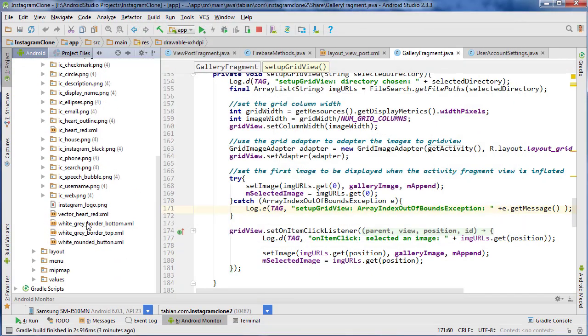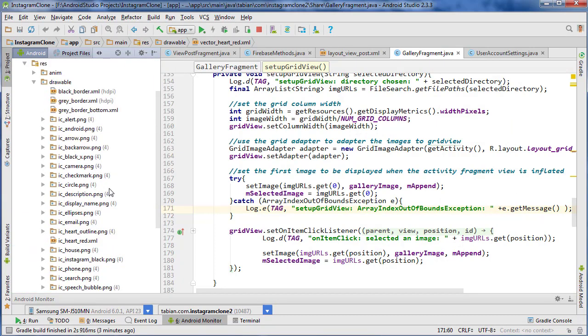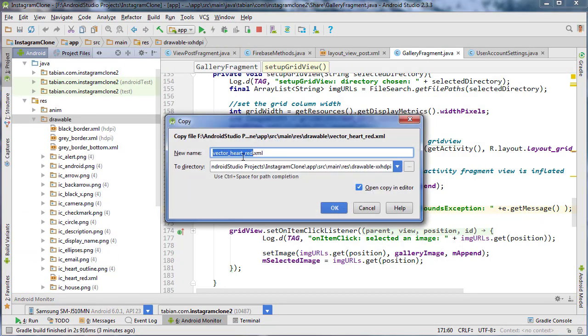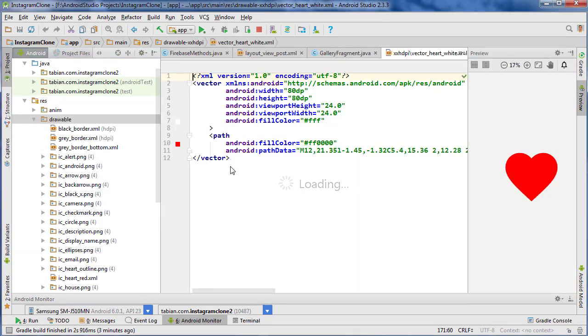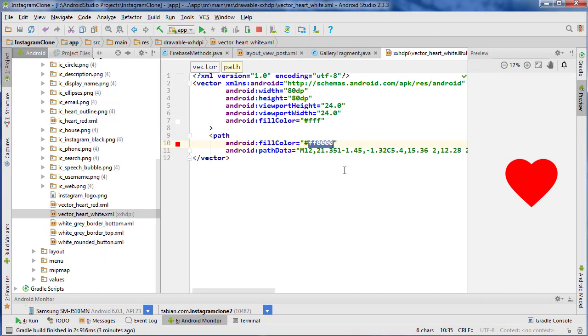Actually, I think I already made one for the red. Let's see. Yeah, vector red heart. So we had the one for the red, so let's just copy the red one and paste it into our drawables file. And I'm gonna change this to vector heart white. And then we just gotta change the fill color to white.